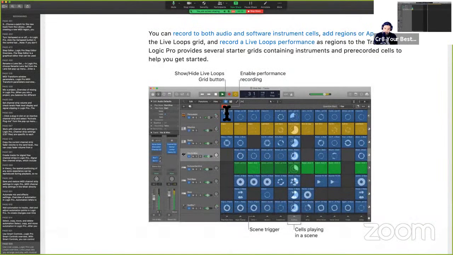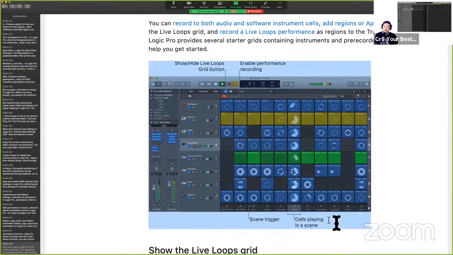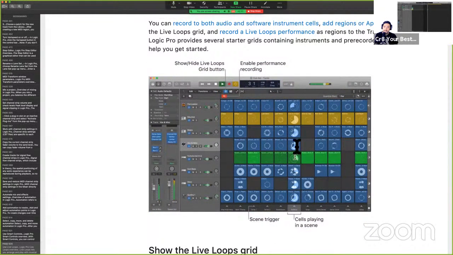Essentially, this is telling Live Loops, when you play the information back, we're actually going to record you live on the spot in the tracks area, right? So it's just a way to get the information from the Live Loops into the tracks area, okay? We have scene triggers, as we have discussed. The cells playing in a scene, right? This is a vertical workflow, not like Ableton horizontal.